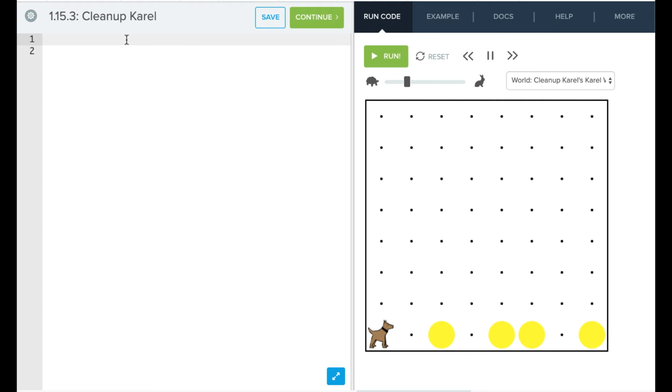So what control structure can we use? Well, since we don't know how big Karel's world is going to be, we're going to use a while loop. And so we're going to say while front is clear, we then essentially want to move. But before we move, we want to check to see if Karel is standing on a ball. If there is a ball, then we're going to actually pick it up. So we're going to say if ball's present, then we're going to take a ball.